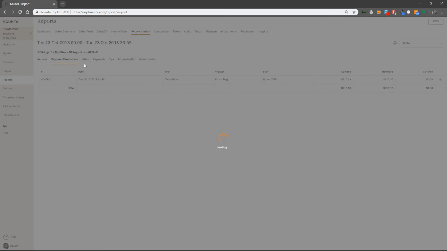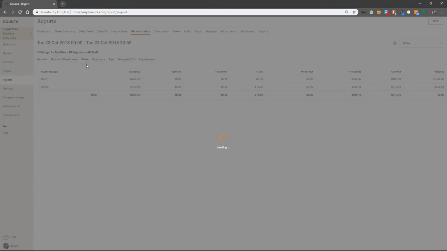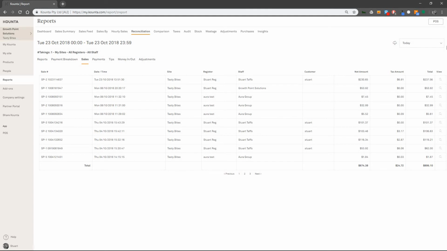We then have payment breakdown. So how was this all paid for? And as you can see, how I inputted on the takings is broken down there. We then have all of our sales for a certain day. So as you can see here are all of our sales.